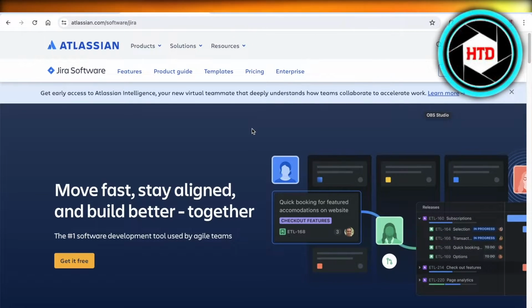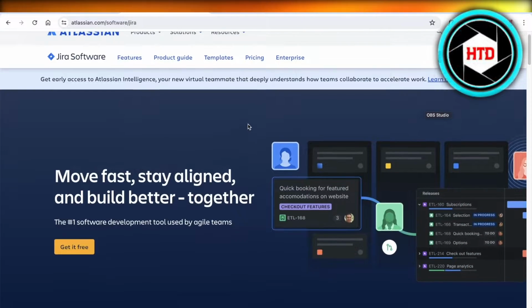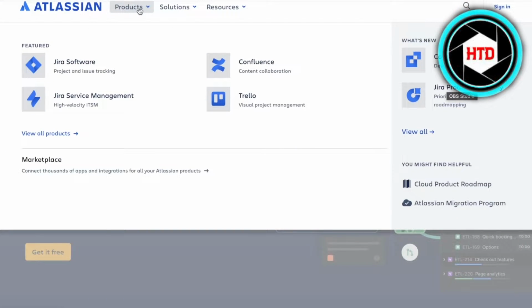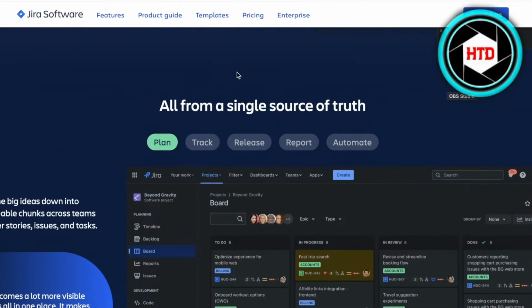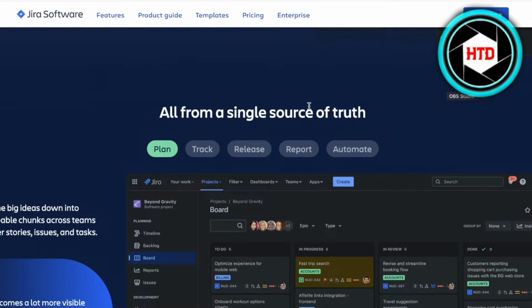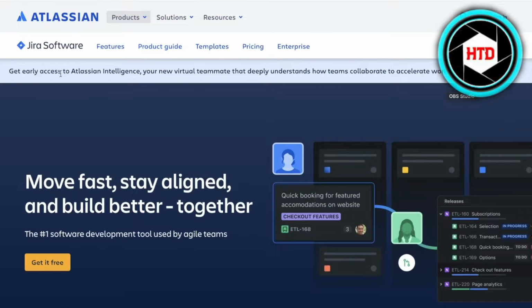Now, Jira is a tool that enables you to create a single platform that can serve you for multiple different purposes. Atlassian has multiple different tools, including Confluence, Jira Software, and Jira Service Management. Now, Jira has recently launched their project management tool, so let's take a look at how this functions and how you can get started.